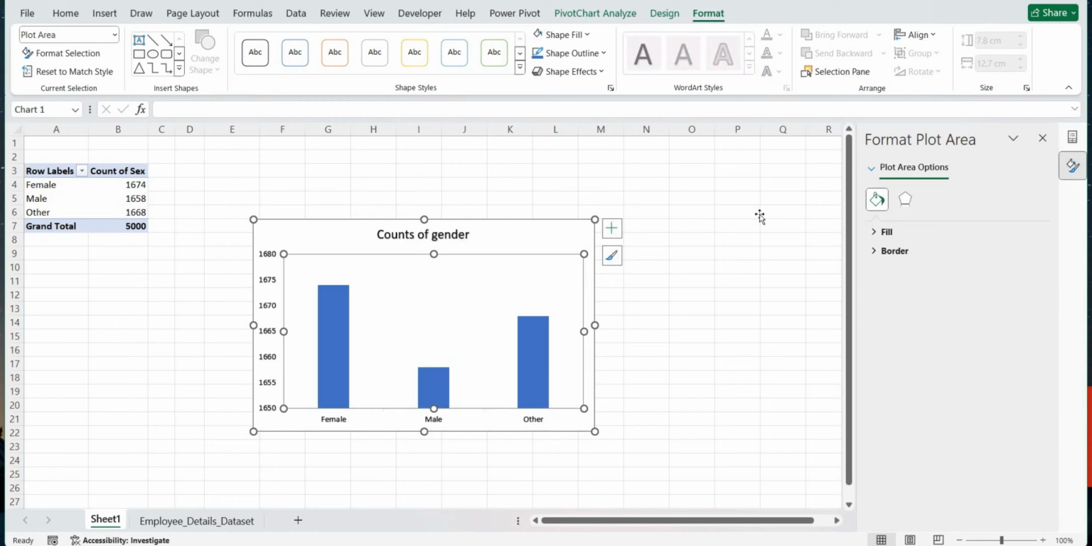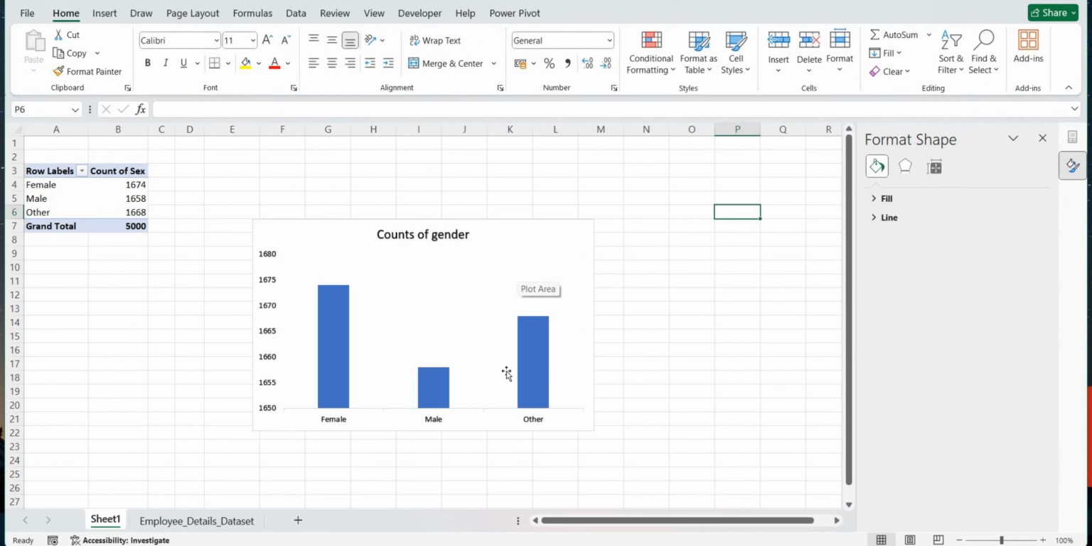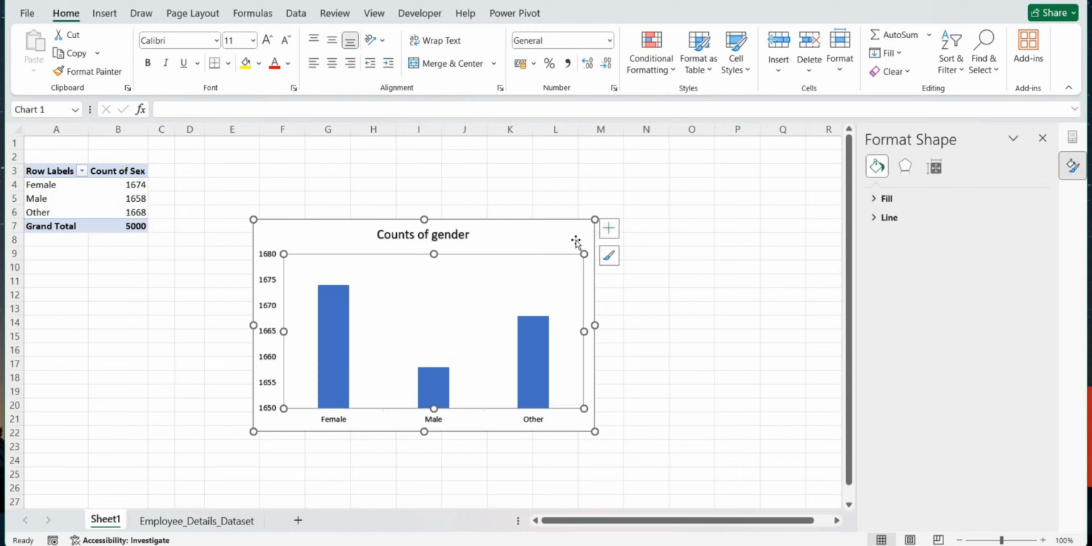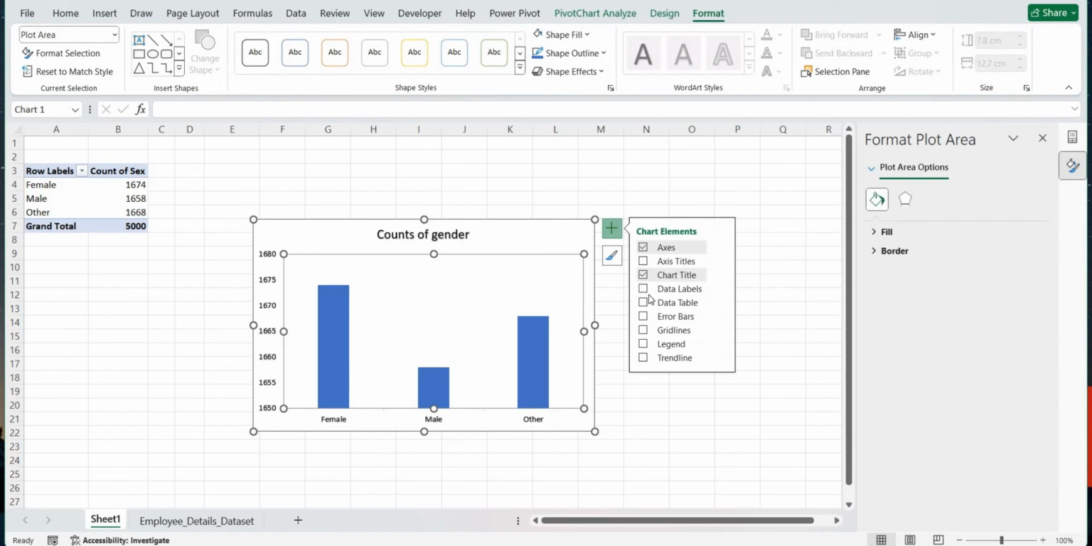So just click out here. So you can see our chart is looking better. It's looking more presentable. So female 1675, male, and you can still add your data labels. You can add this. You can just click here.